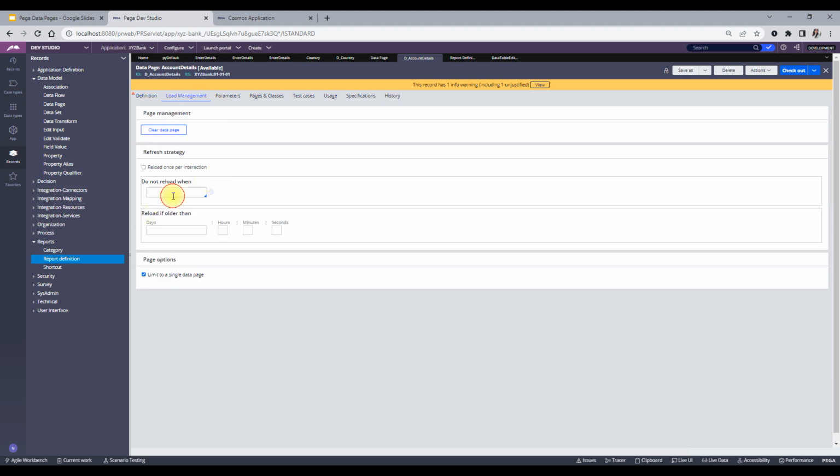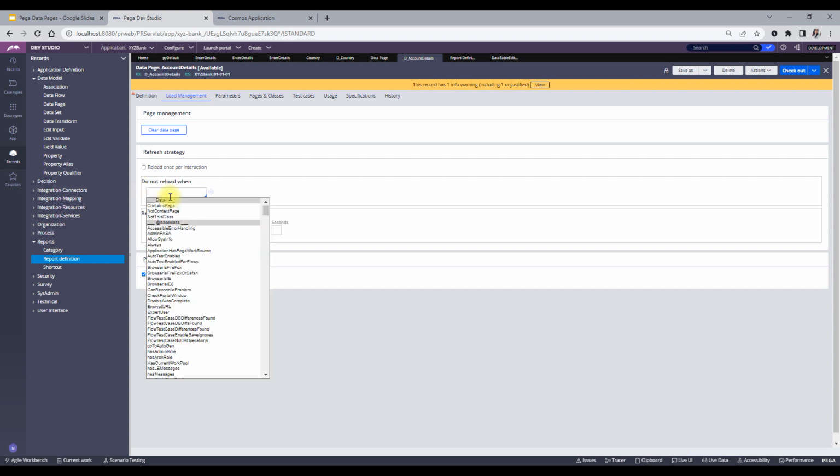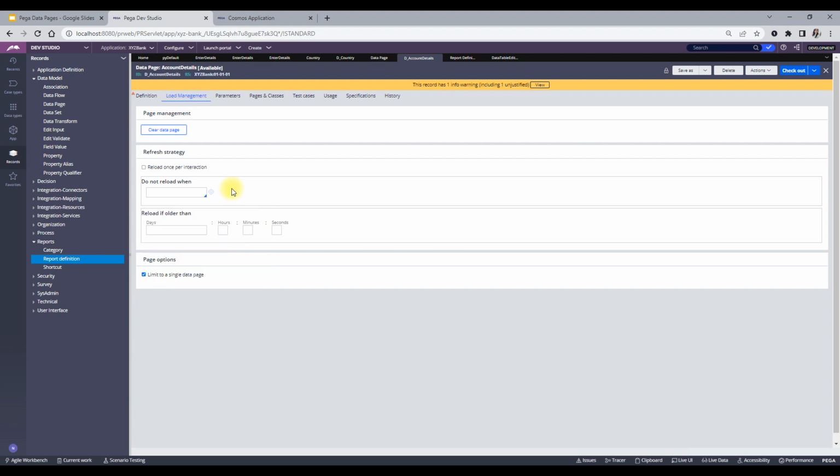Do not reload when: here we can specify a when condition. Whatever when condition you specify, it will check whether it is true or false. When it is true, it will not reload, so it will not load. But if it's false, it will load. So that's how it checks the refresh strategy of the data page.